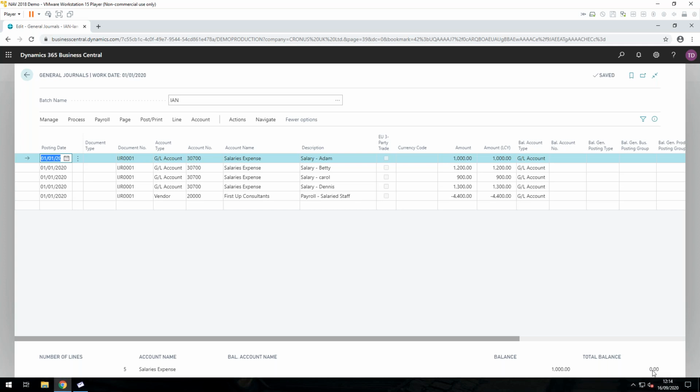Sometimes you come to a journal, it says 0, you try and post it, and it says you can't post it because it's out of balance. If you get something like that, you need to come and check. Do you have different document numbers here? If you've got different document numbers, each document number must add up to 0. It must balance. And if you have different dates down the side, each date must add up to 0. It must balance by date, by document number, and in total.